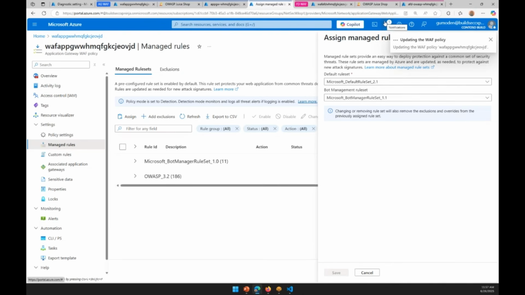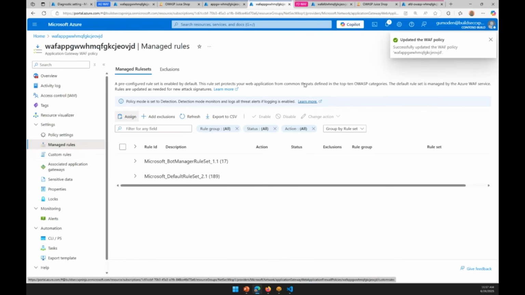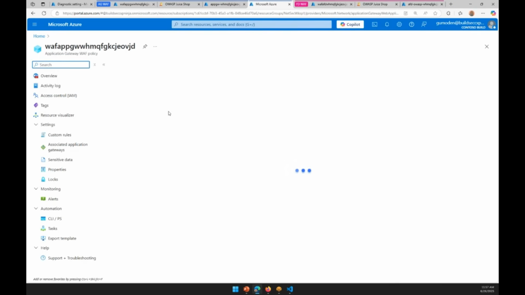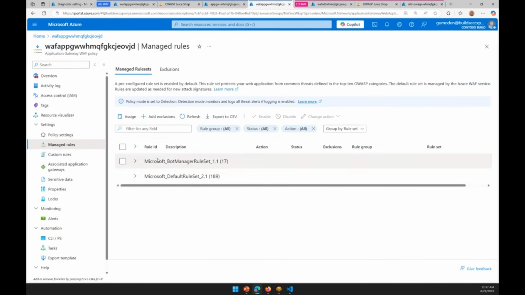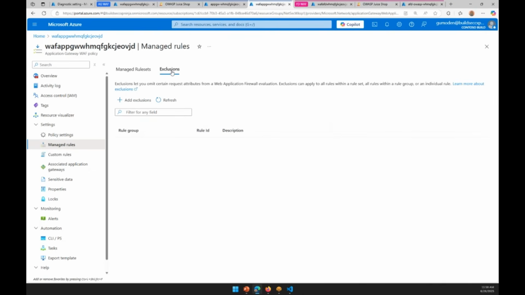This should be a quick update, but what I want to show is that once this action is completed, I won't be able to find the exclusions and the action customizations in my policy. So let me just refresh it here real quick. And if I go to exclusions, let me see. Okay, the version has changed for both bot manager and DRS. And if I go to the exclusions, I won't see anything. And the same thing will happen to the rules.